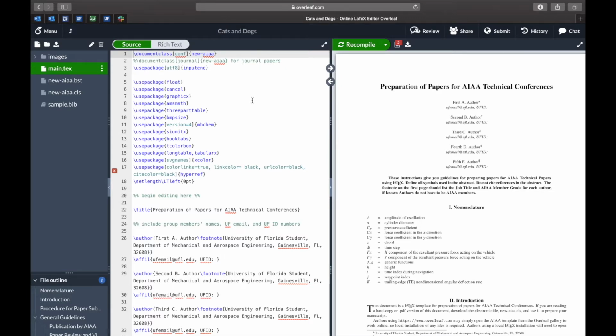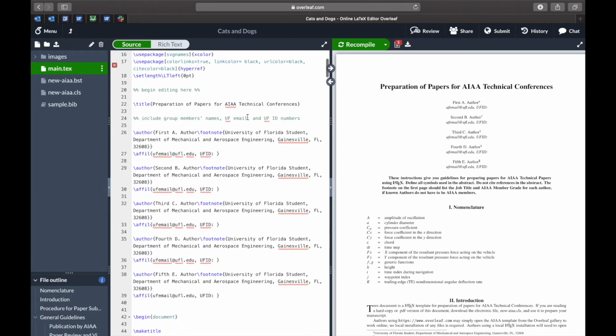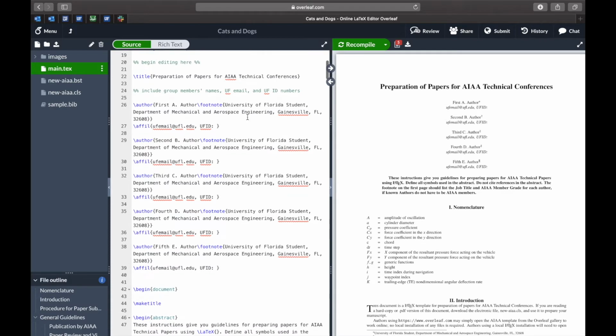LaTeX has some symbols that are commonly used. The backslash indicates a LaTeX command. The percent symbol indicates a comment character that is ignored in the output, and the $ sign indicates the use of math mode.